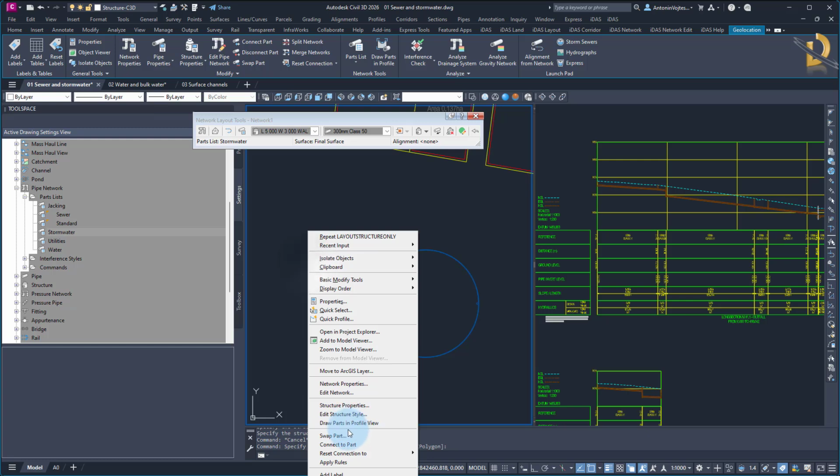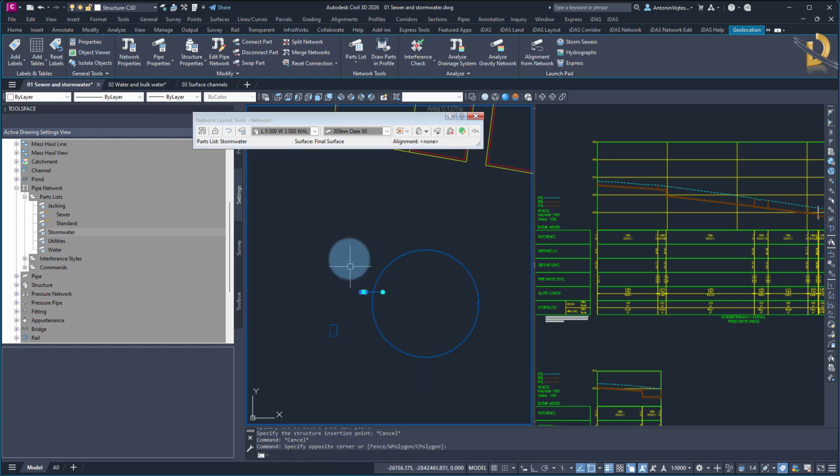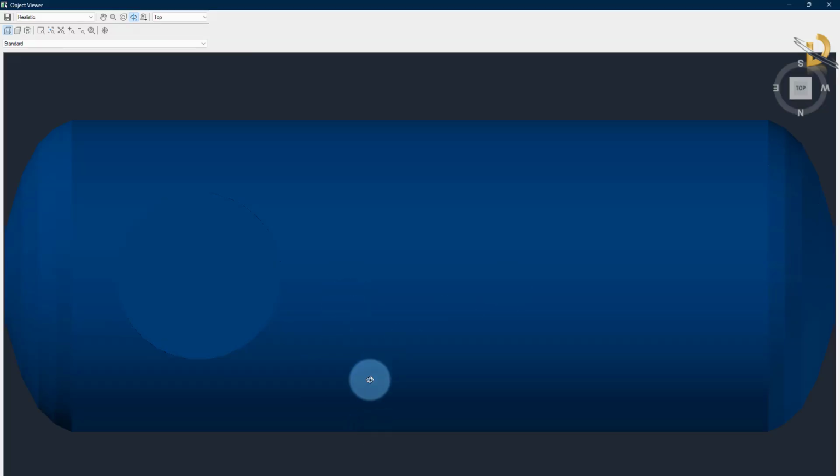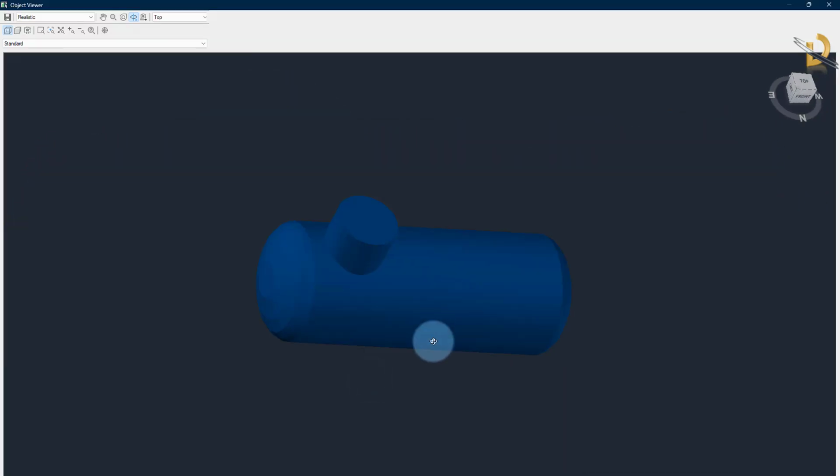So if I go to Object Viewer, let me go there. I will move this a little bit up so you can see the command, Object Viewer, and then I will make it a little bit smaller. So this is that tank. You can specify the offset, you can specify this distance as well, so how much you want to round it.